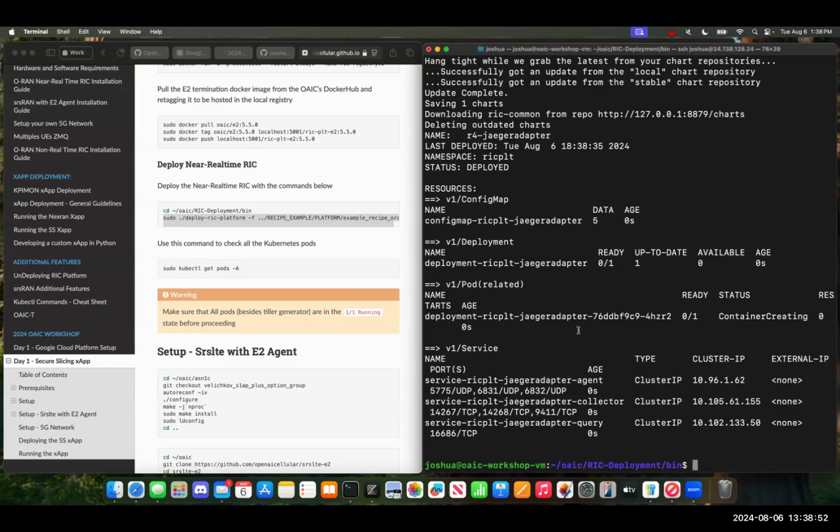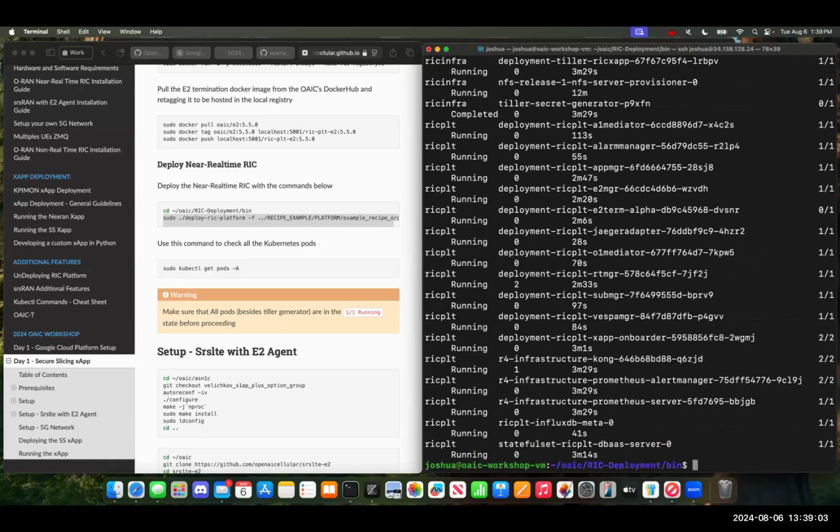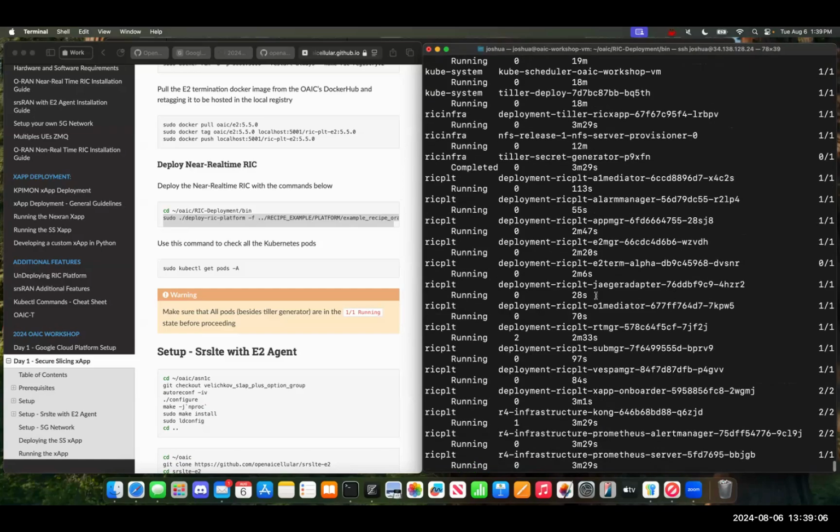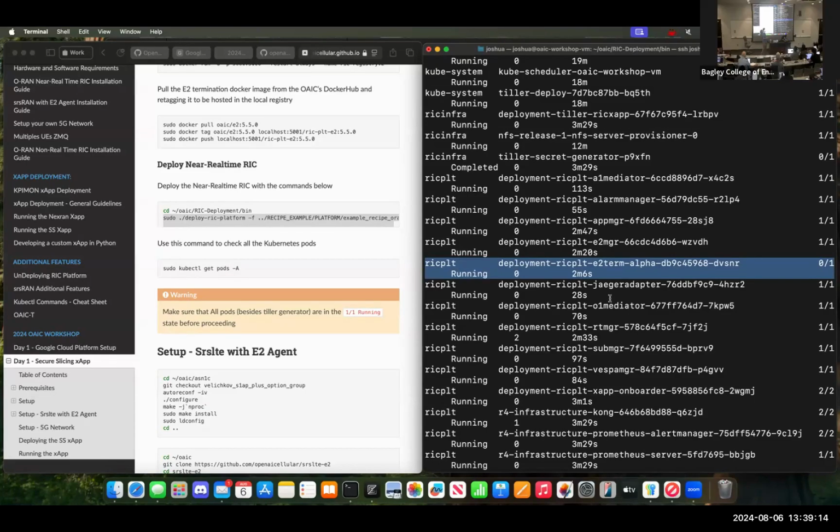So I'll allow for some time for this step, because as you can see, it actually does take a couple minutes to run. One thing that I want to show you real quick before it goes away is I'll do get pods -A again, and as you can notice, usually from what we've observed, this one E2 term alpha pod takes a little bit longer than every other service to come up. So we'll wait a couple minutes and then get the pods again. Usually this will come up though. You want everything in the running state besides this tiller secret generator, which would run once and be done, right?